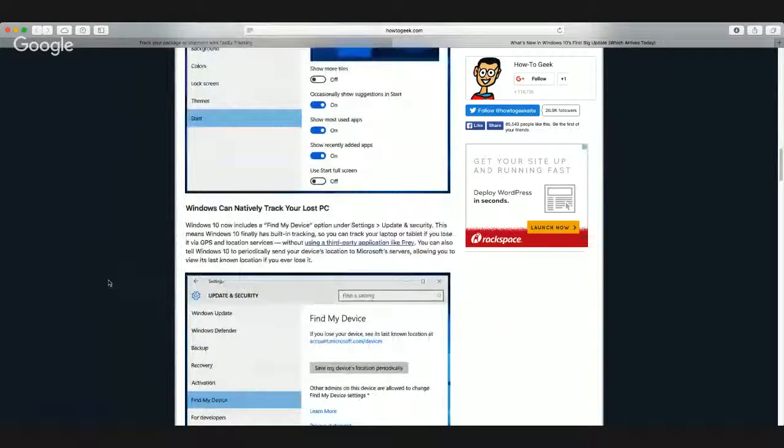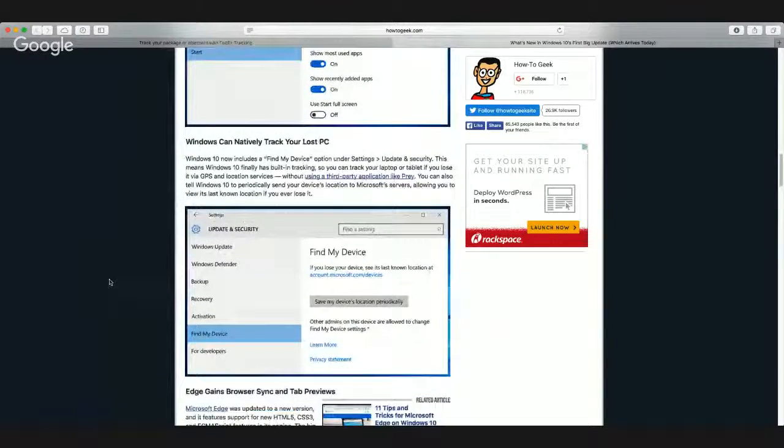Now, if you do have an Apple device, whether it's a phone, iPad, or even a laptop or the desktop, they've all got the Lost My iPhone, even though you can use it for any device. I think it's still called Lost My iPhone. Well, now Windows has that natively. You used to be able to download or buy other programs, but now they've got a native app in there. So if you go into Settings, Update and Security, there's the Find My Device.